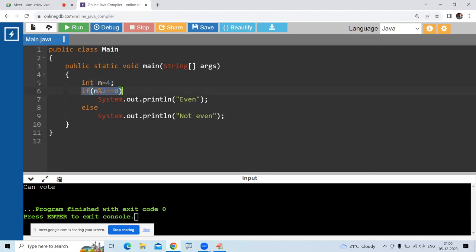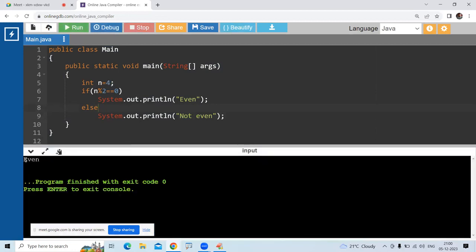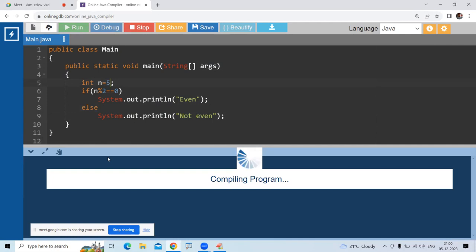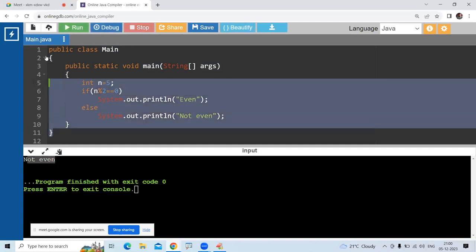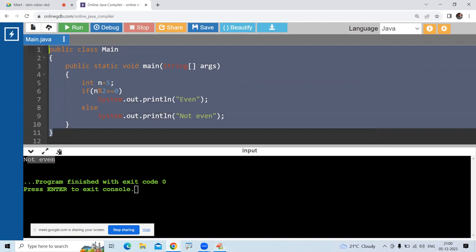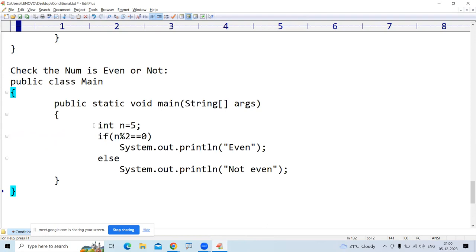4 mod 2 equals to 0. Yes, the condition is true, then it is even. Suppose if the value is 5, it is not even. So this is how we are writing the code to check whether the number is even or not.